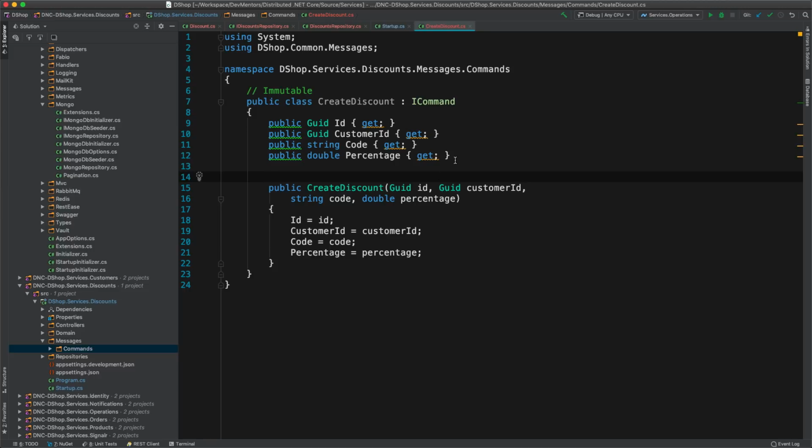Because when the user sends their intentions, it's just the way it is. You don't want to modify it. The user said, I want to create a discount, and it shouldn't be possible to modify it. It should be an immutable object, right? So we don't want to change someone's intentions.